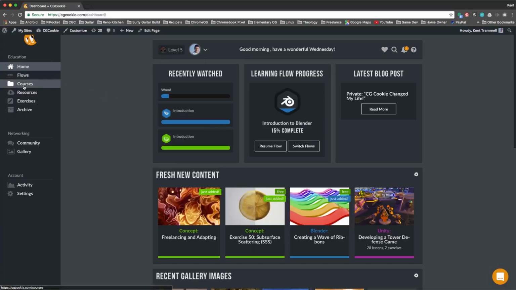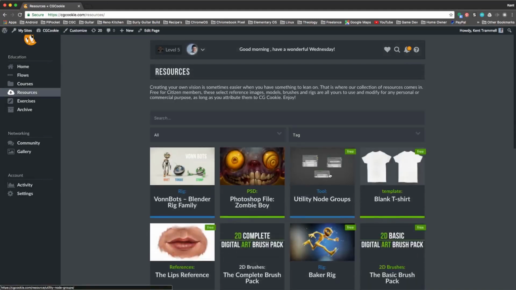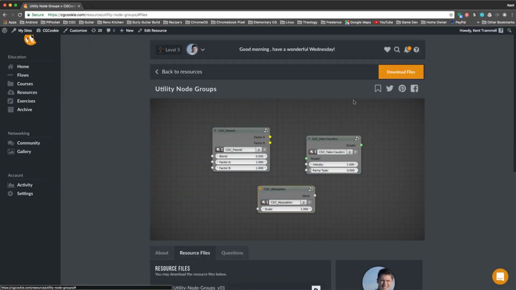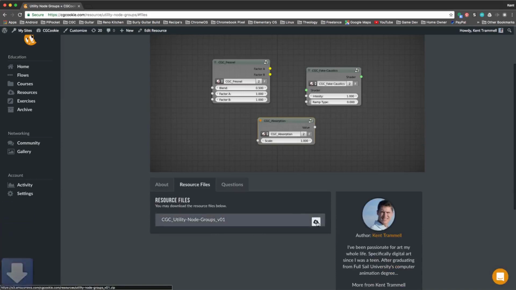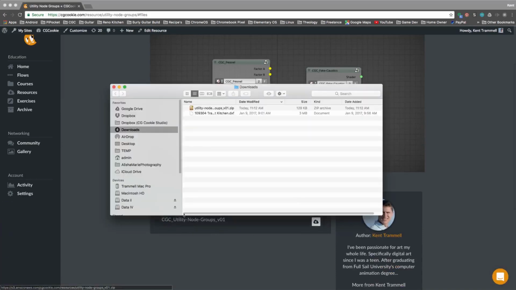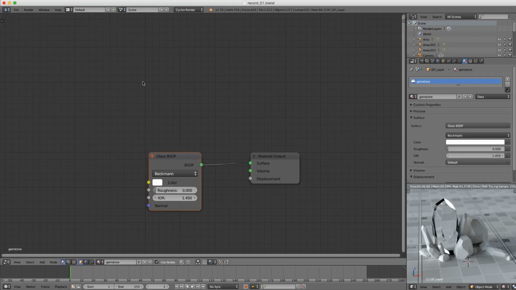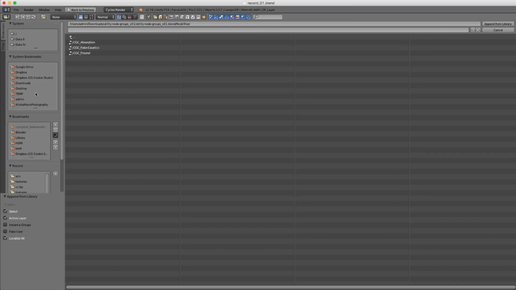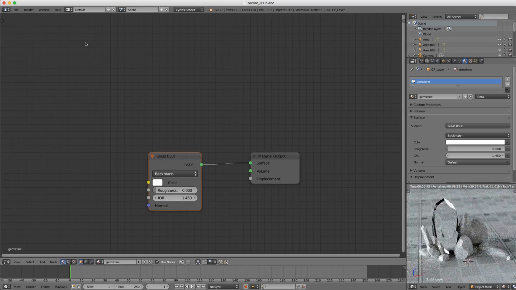on cgcookie.com. If you go to resources and we're looking for utility node groups, and click the download files button right here. And once that's finished, we'll look in our downloads folder and let's just unzip that. And now that it is unzipped, back to Blender, we'll go to File, Append, and we're looking for the downloads folder, utility node groups, look for the only.blend in that folder, and we're looking for node tree absorption. And once you append that, it should be available in our Shift-A Add Node menu under Group, CGC Absorption.